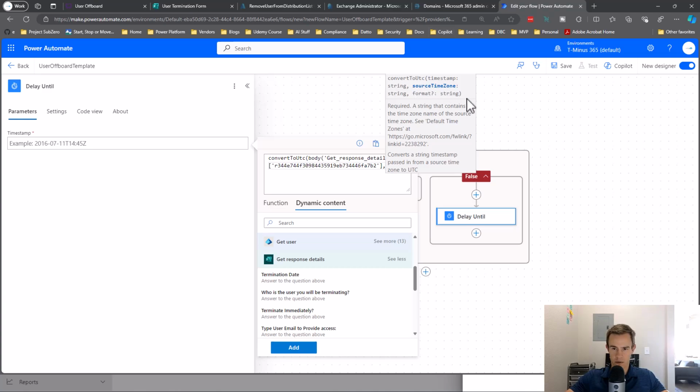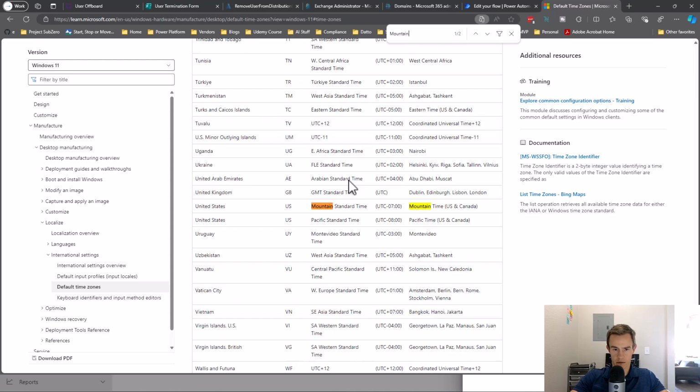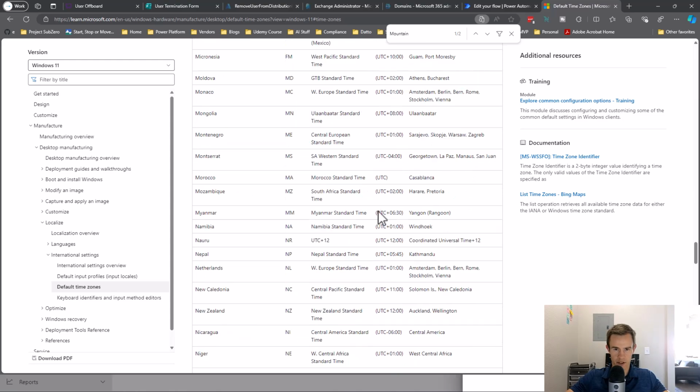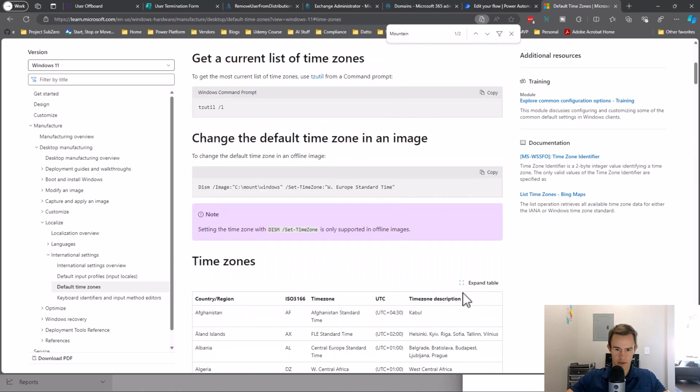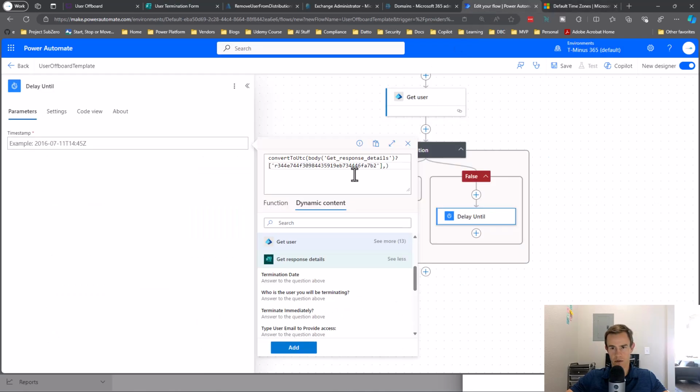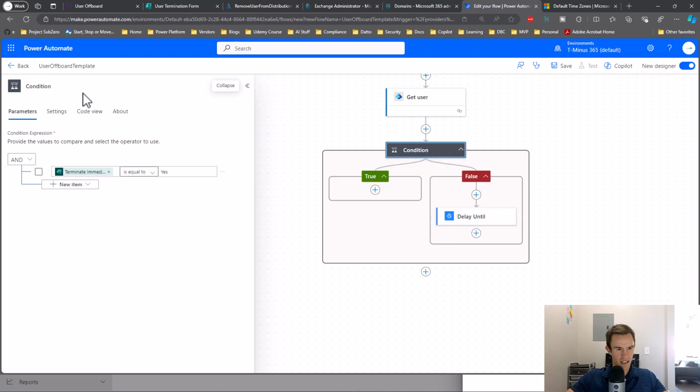You'll notice here it wants you to put in the time zone. It gives you this link that you can use to search for the time zone that you're in for the format. In my case, I'm going to look for Mountain Time, and this is the input that I want to add. If we scroll all the way up, you see the time zone here, and then the time zone description. The time zone text is what you want to grab here, and then we put that into single quotes and click on add at the bottom. So now we have our expression, so we're just delaying, and we're going to rename this to terminate immediately.